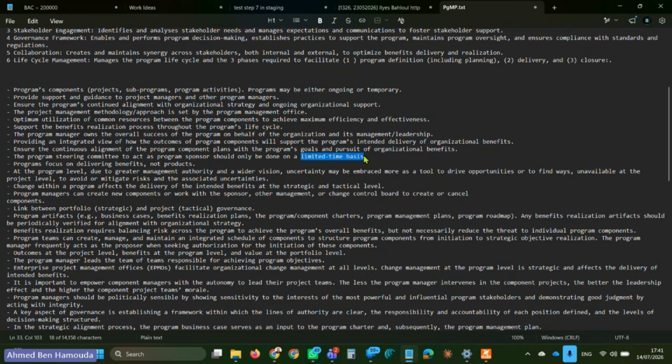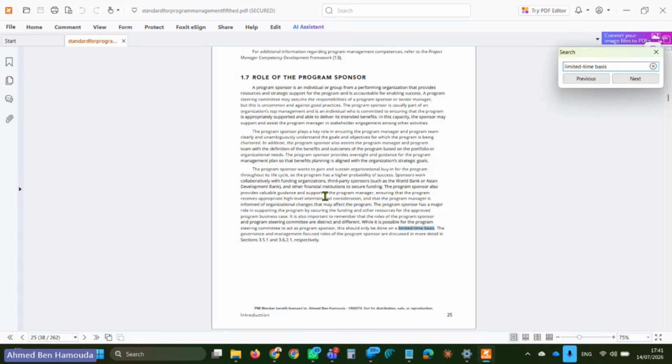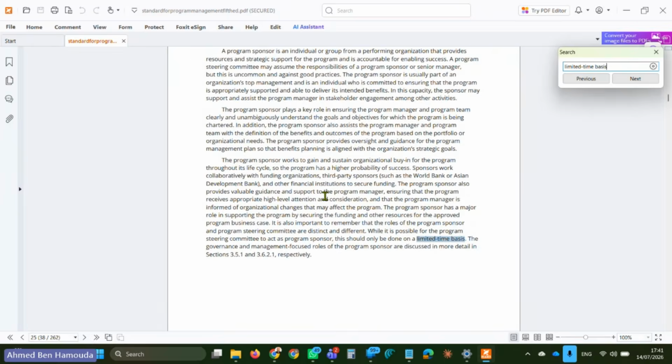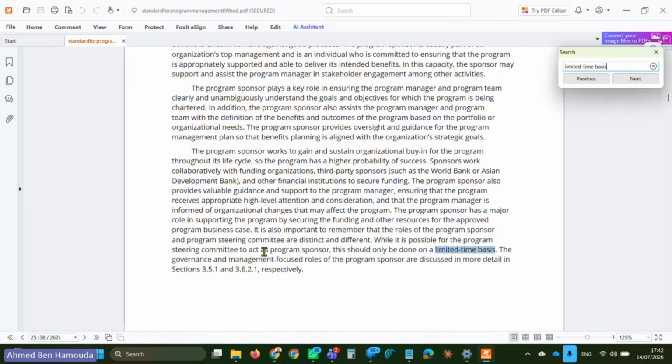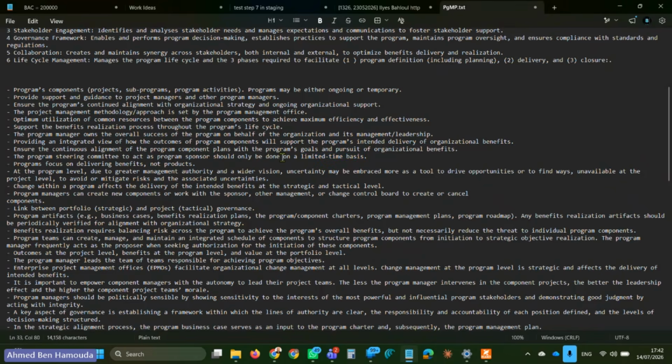Like, for example, let me copy this. All right. Let me search for it here. We're on page 6. All right, see, it's written here. While it is possible for the program steering committee to act as a program sponsor, this should be only done on a limited time basis, period. You see? So what I did is I copied that and I put it here as a note. Just for you to understand, these were my notes from 1 year ago.